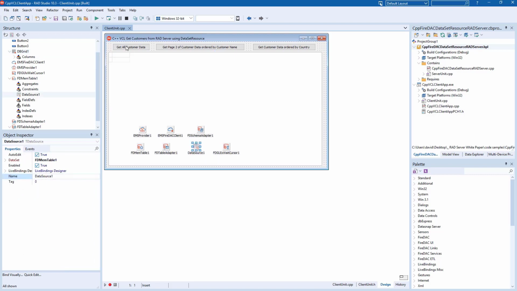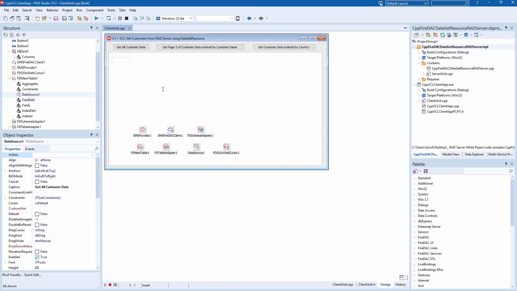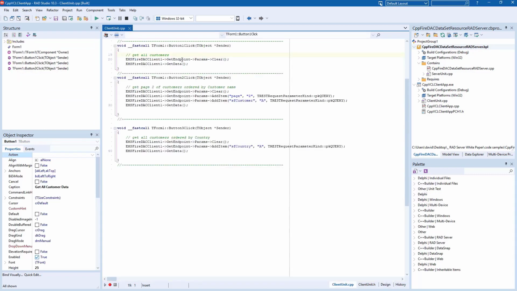So we've got 3 buttons in our client application. The first one is going to call the endpoint, clear any parameters maybe from one of the other buttons. We're just going to call get data.